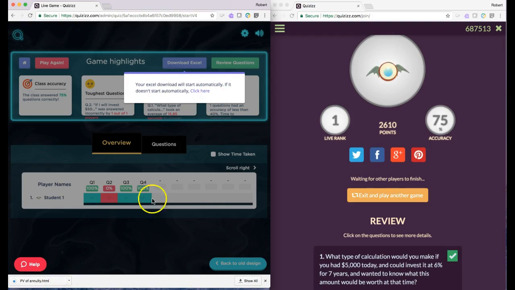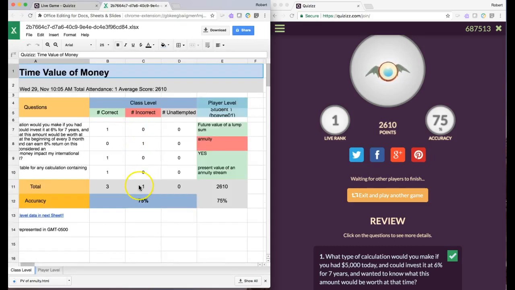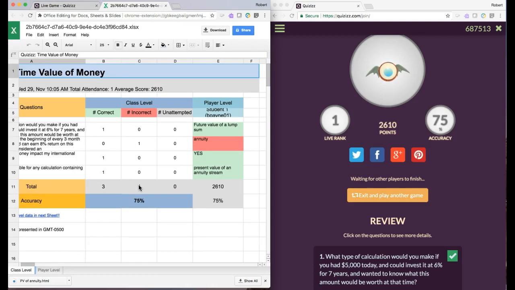And so I have the Excel results going to be pulling up shortly. This takes a little bit of time. I think the first time I did it, it took about 30 seconds. And then here's my results here.